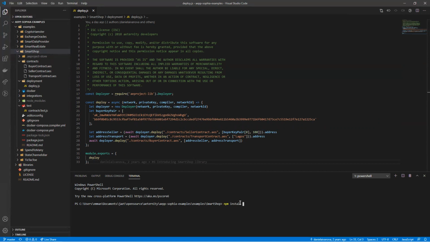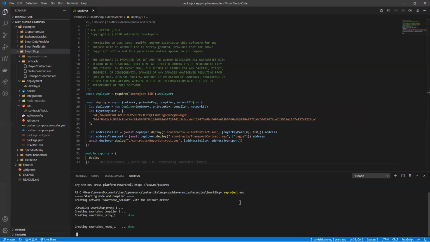And then after this, what you need to do is to make sure your Docker alongside Docker Compose is running so that you can start your local node and your AE project compiler. To start that, all you need to do is to run this command, AE project env. When you run this, it helps you start your local node and also start your local compiler. You can either choose to start just your node with AE project node, and that will just take care of the node. But for this purpose, what we need to do is to run our node and our compiler.